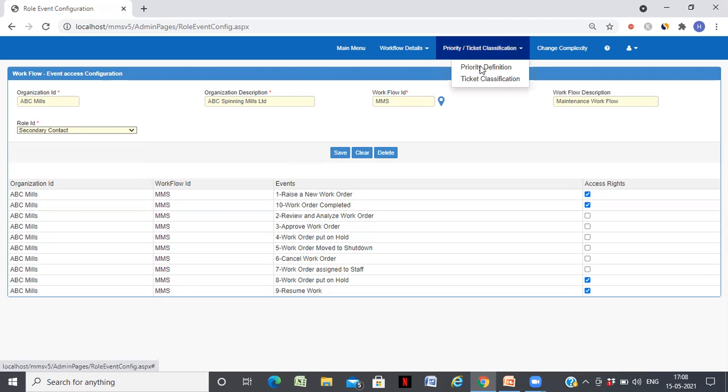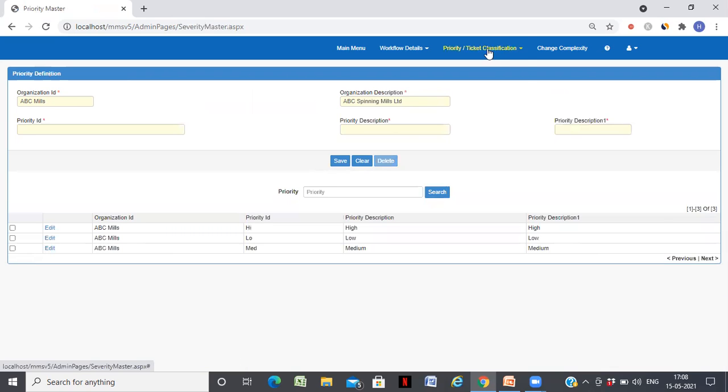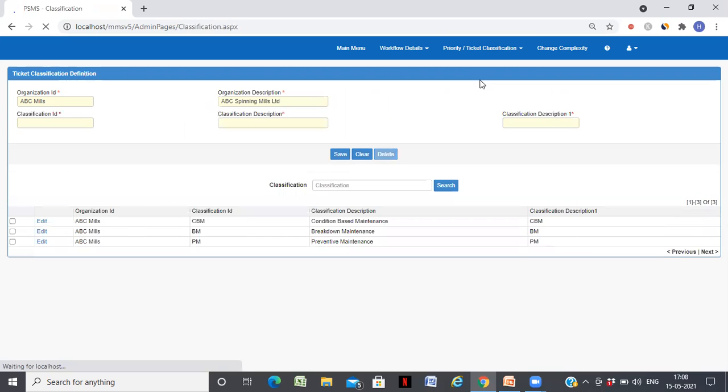And lastly, you also have a priority for the work orders. It could be high, medium, low. And classification of work orders could be condition-based, preventive-based, breakdown, maintenance, and a whole lot of things.